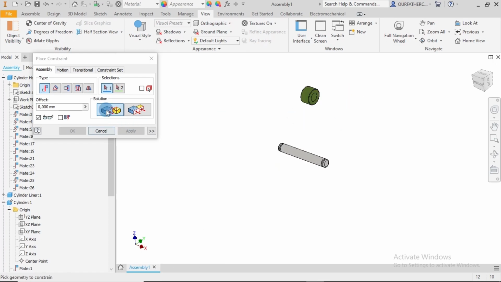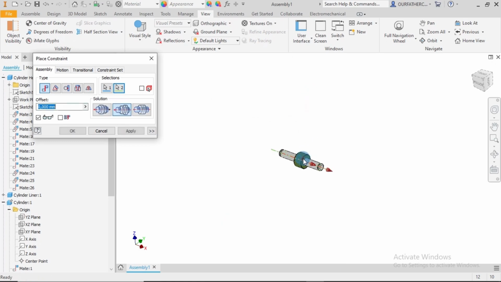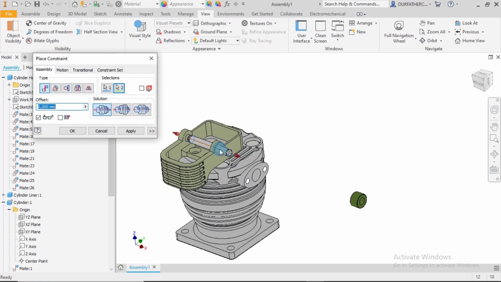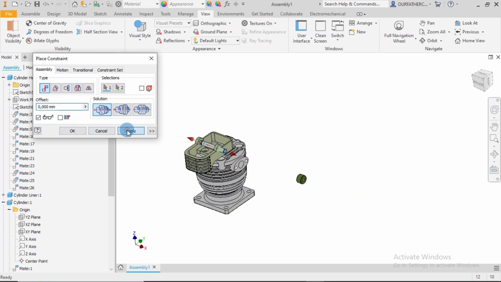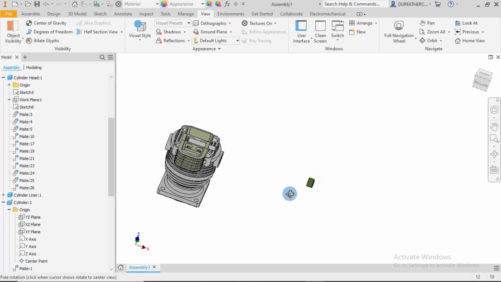Alright, so we bring these parts also. So first of all, I would just place cylindrical constraints between these two parts. Yeah. And let's say I bring this also and place it within this place. Apply and cancel. So we have this, but we need extra constraints to fit this properly.